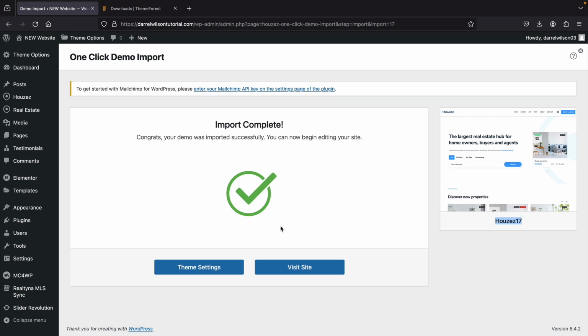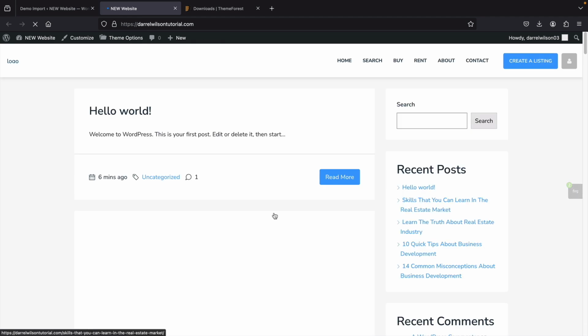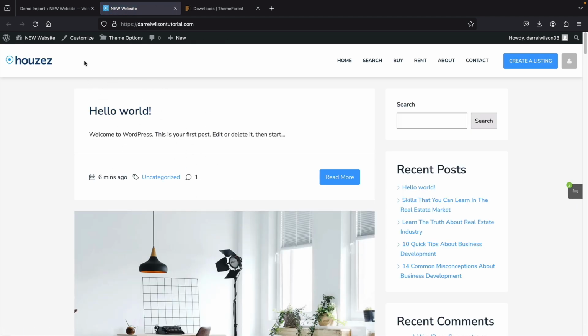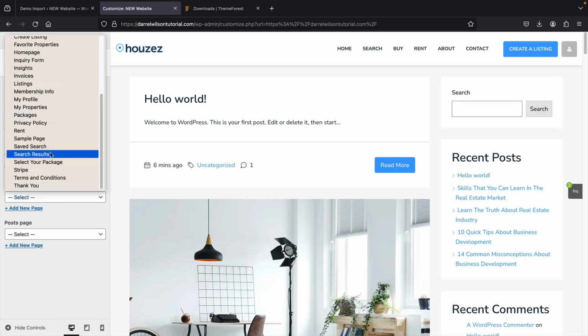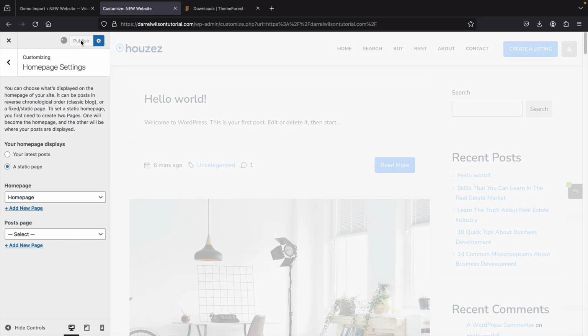All right, so the import has successfully completed. Now let's click on visit site. Now earlier, you guys saw that it had the same issue. All you gotta do to fix this is go to customize and assign the homepage settings as your current homepage, and that'll fix that right up. So homepage, and then I'll click on publish.